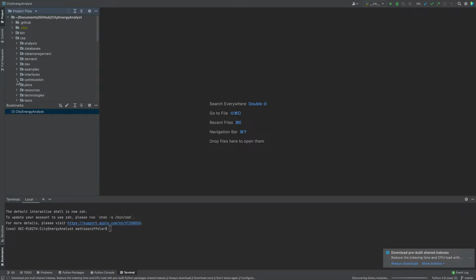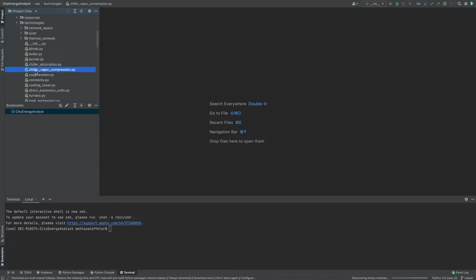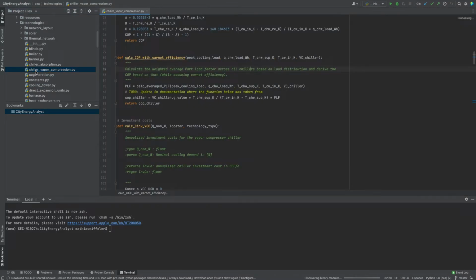For our specific example, we will navigate to CEA, Technologies, Chiller, Vapor Compression.py. The error lies in the COP calculation function of the script. We will therefore modify this portion of the script.